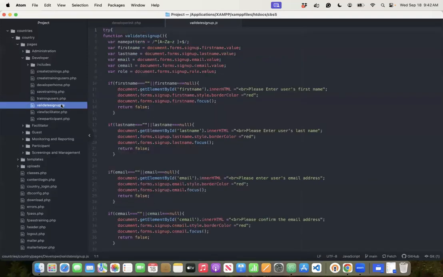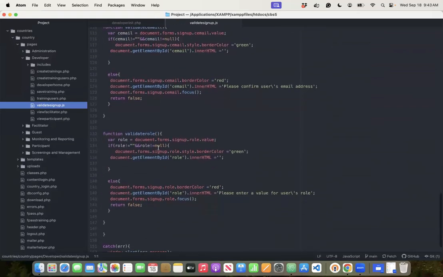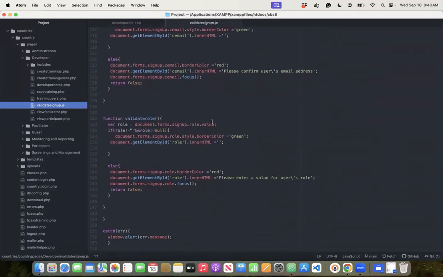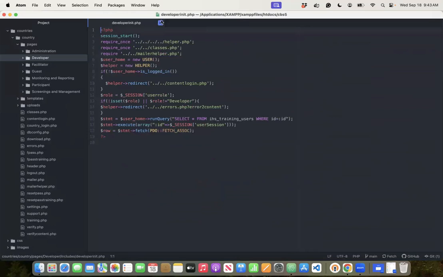Then we have something called validate sign up here. This just validates the form where the users are created to make sure that the form field values stick to a particular standard or particular rules, and that is for the developer role of the system.